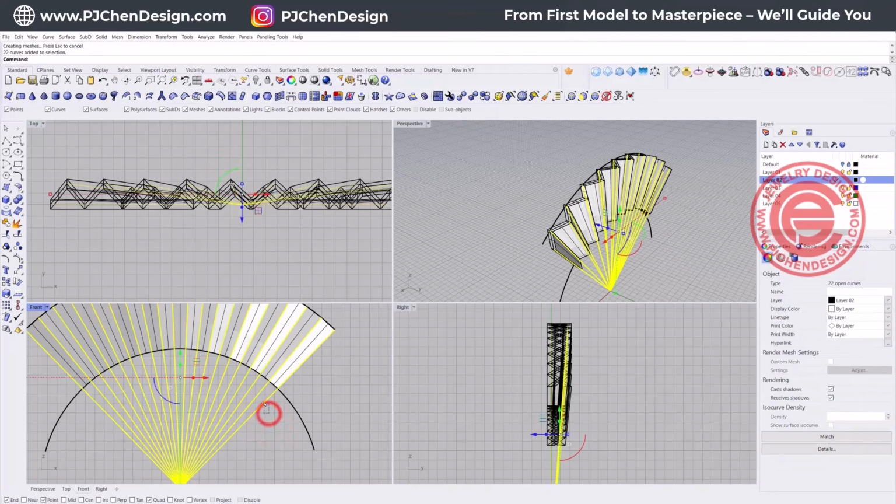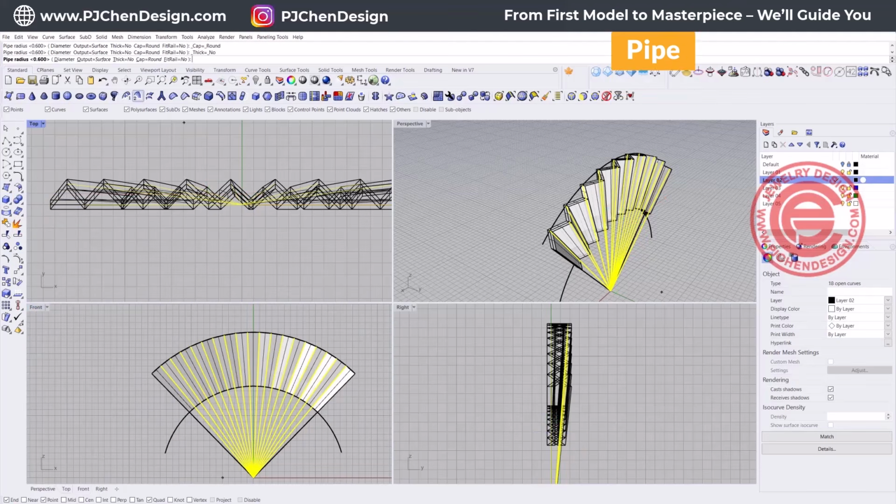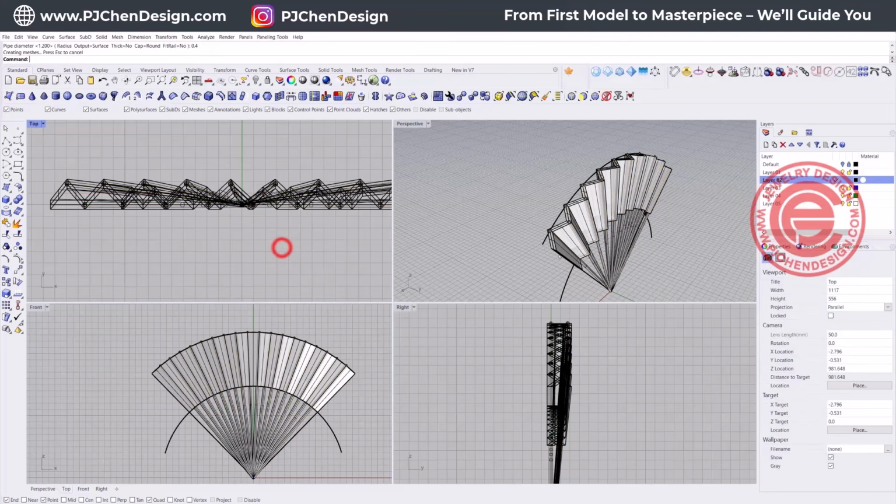All right, the rest of it is quite simple. We are going to pick up everybody right there besides the first and the very last one, and we simply want to give it a pipe. So let's go ahead and pipe it. We want to pipe it for the diameter, let's say 0.4 millimeter, and then we get something like this.